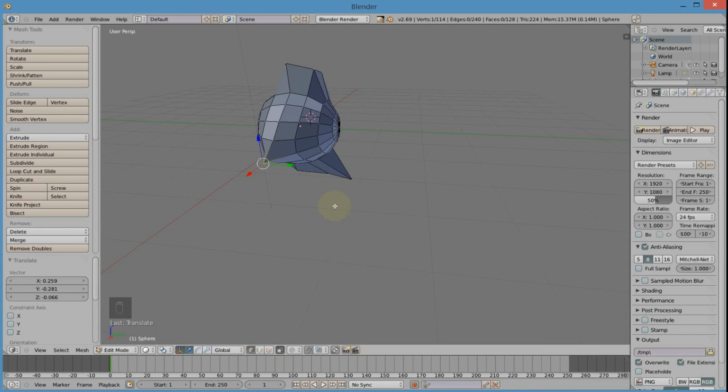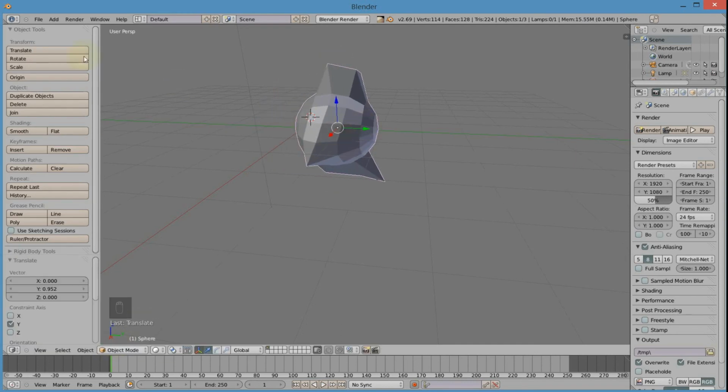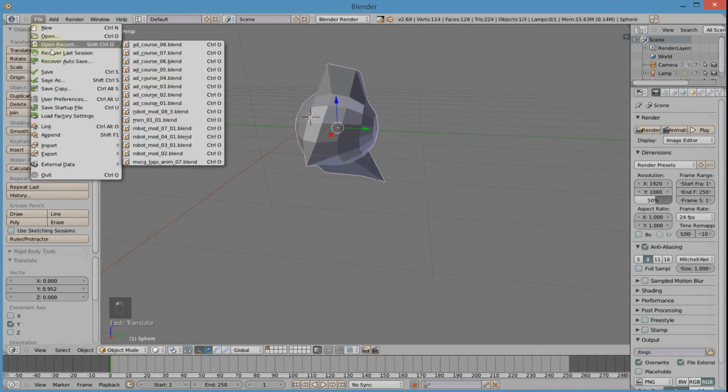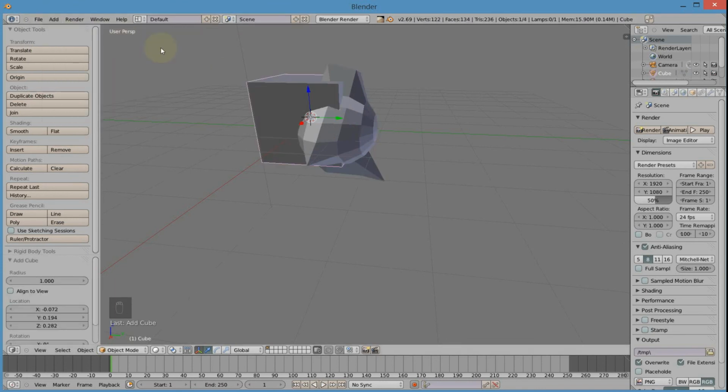One thing that I'd like to show you is how you can merge objects. So I will press Tab to get back to object mode, or I can come here and go to object mode. So let's bring another object. Let's add a mesh, a cube. All right, and let's say I want this cube to be part of this object. I want to deal with only one object.